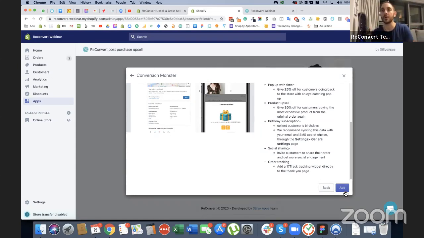Now, why this is important, I don't know if you know that or not, but by default, the transactional emails from Shopify, order confirmation email, shipping confirmation email, order delivered, all these emails by default send the customer back to the thank you page. But by default, there is no way for the customer to actually track the order from there. So we added this widget so that customers can track the order from the thank you page. I'll show you how it looks.